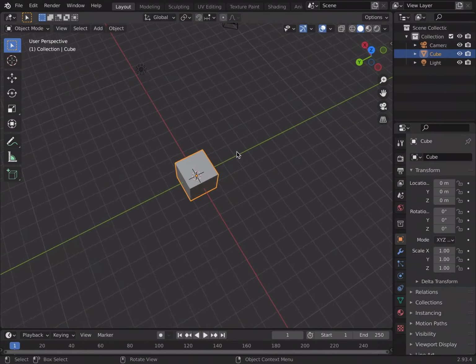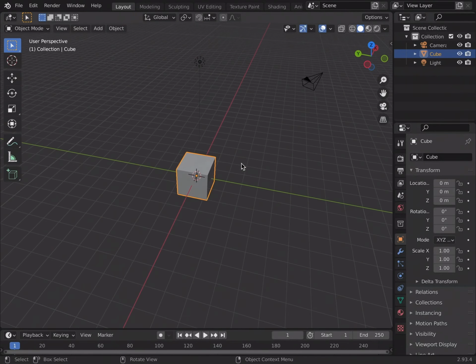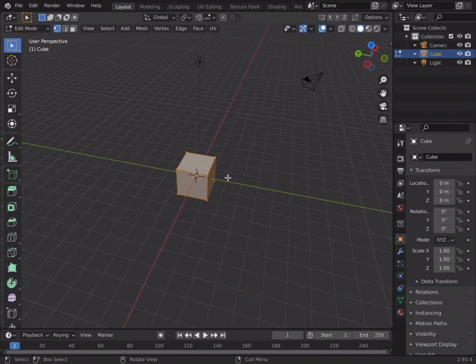If you're building something bigger and you have separated it into multiple objects, you can just click one or select multiple objects and then go into edit mode.